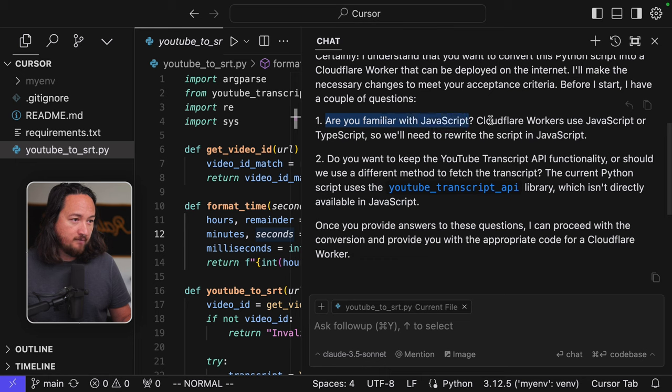One, are you familiar with JavaScript? Cloudflare workers use JavaScript or TypeScript, so we'll need to rewrite the script in JavaScript. Two, do you want to keep the YouTube transcript API functionality or use a different method to fetch the transcript?